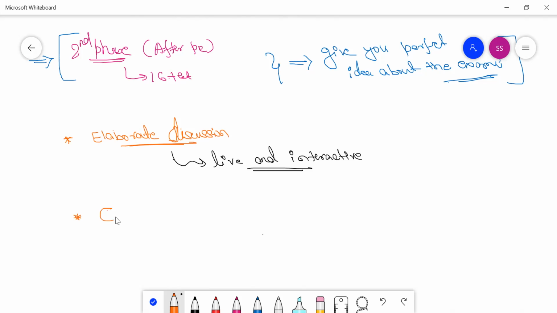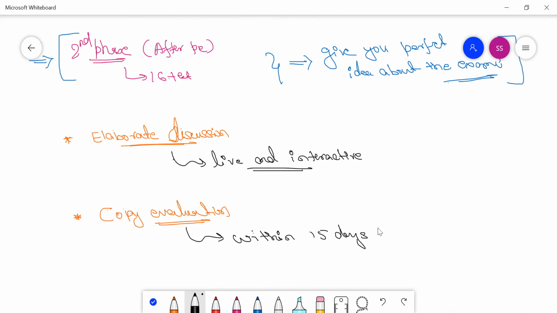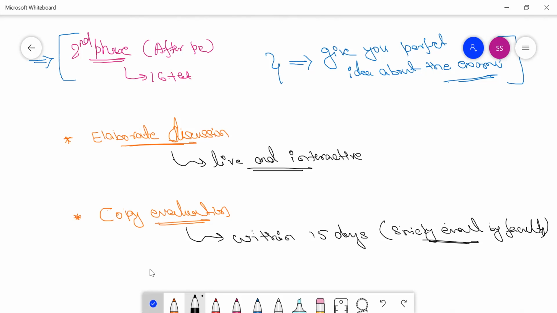The next one is copy evaluation. The copy will be evaluated within 15 days, and it will be strictly evaluated by faculty only. No student or anyone else will be involved here. It will be evaluated and given to you.